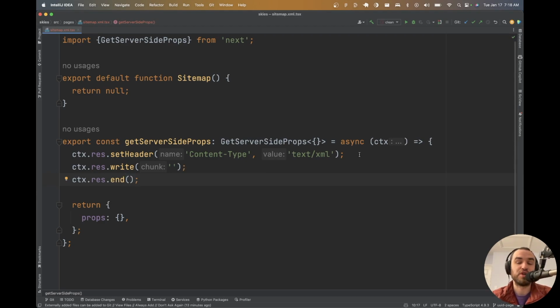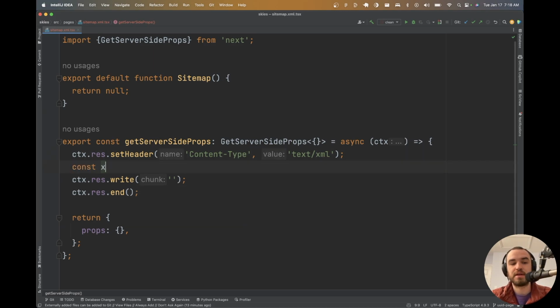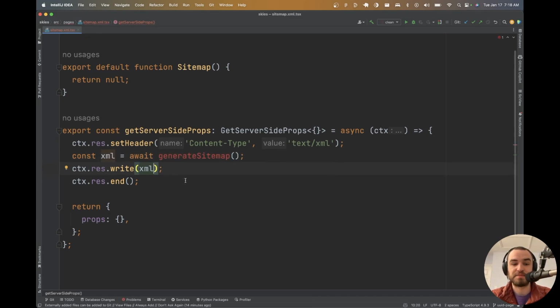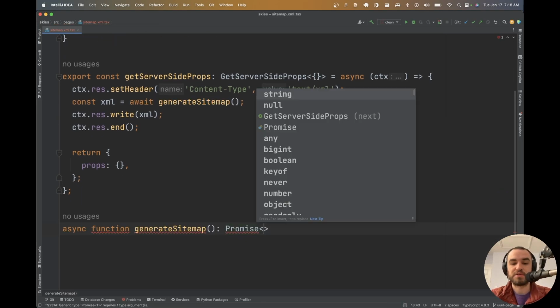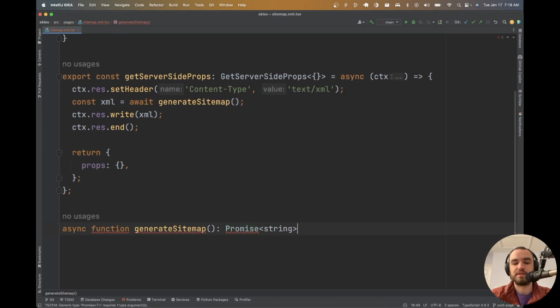Now we need to generate the XML content that we're going to send over the wire. So I'm going to say const xml. I'm going to have a function that's called generateSitemap and then pass in that XML here. So this function doesn't exist, so let's create it here. This is going to return a promise that contains a string.